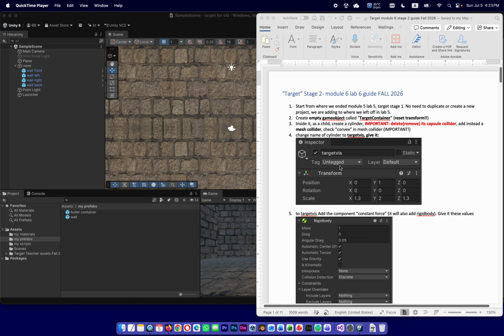This is the third part in the series of tutorials for constructing our target app. It is also the beginning of stage 2. So just like stage 1, I'm reading from the guide that is found in your course shell, and I have what we did in stage 1 open. So step 1, start from where we ended on stage 1. There's no need to duplicate or create a new project. We just keep adding to where we left off in lab 5, which is stage 1.